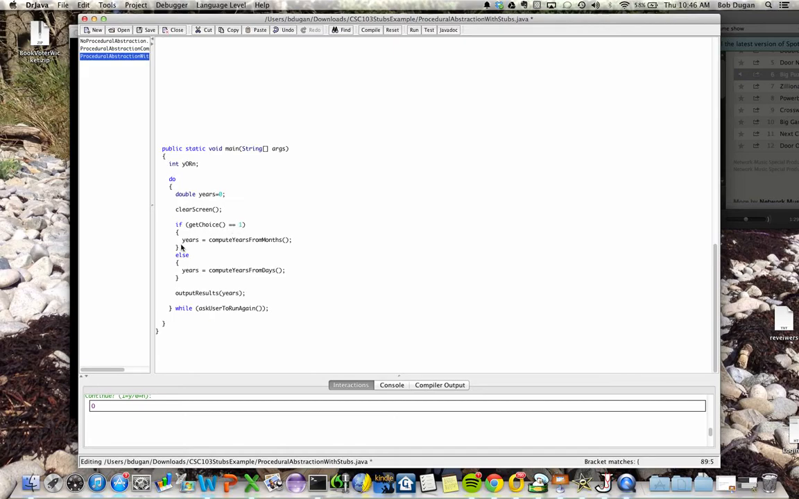So if getChoice is 1, then we're going to compute years by invoking the method compute years from months. Otherwise, we're going to compute the years by requesting from the user the number of days and compute the years from days. And then we're going to output results and pass in the argument years. So the job of output results is going to get the results out to the user.